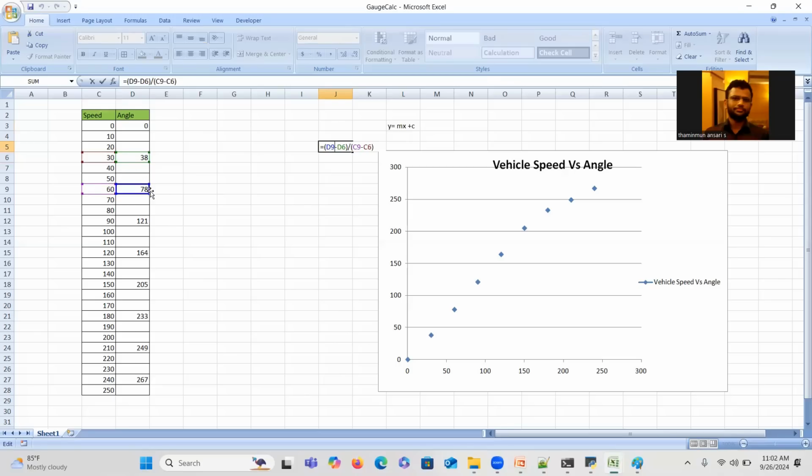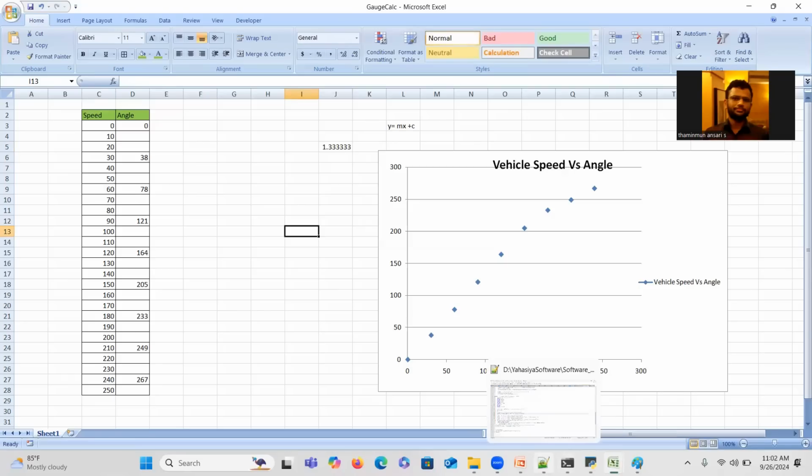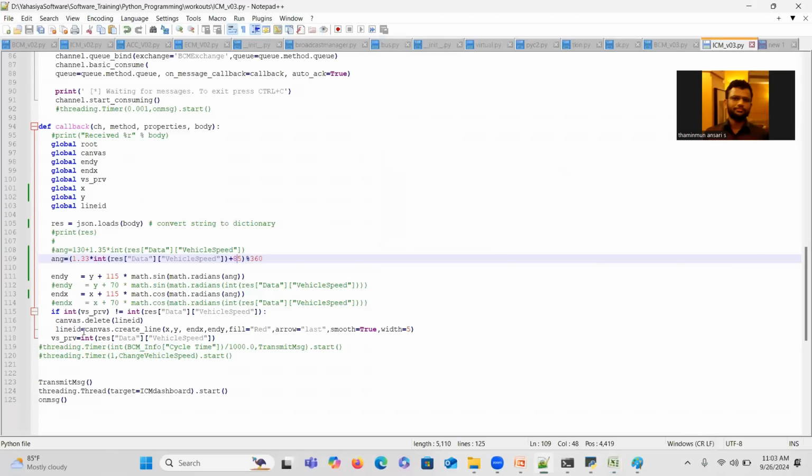To find out the slope, y2 minus y1 divided by x2 minus x1. That will give you the slope. In our case, when I use these values, I am getting 1.33. I use that value in my calculation: 1.33, the vehicle speed, and then the offset value. So I find out a processed angle.